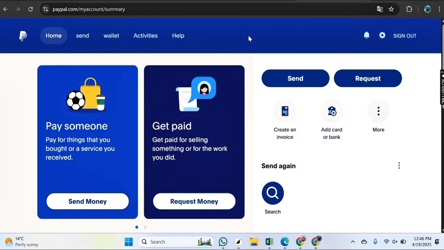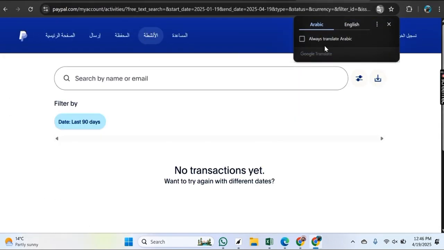In this video, I will show you how to cancel a pending payment on PayPal. So for this, first of all, log in with your PayPal account. Once you're logged in, this interface will open. Now on the top, we have activities option. Click on activities. So from here, you will find all the activities of your payment.